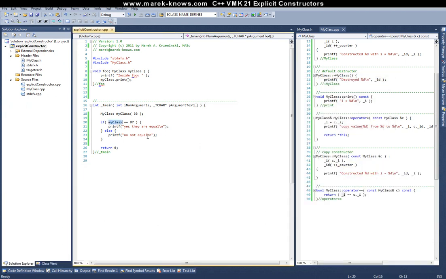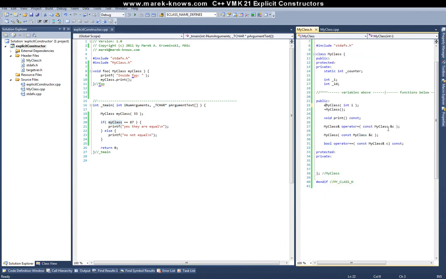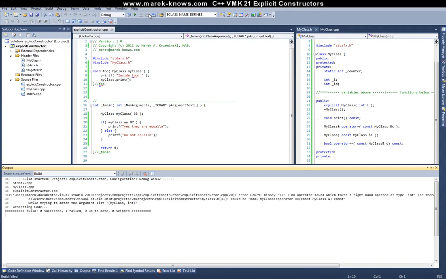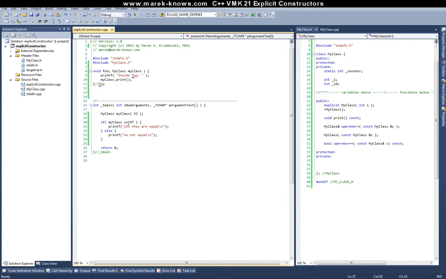So to prevent this, once again, we would go back into our class, declare this as explicit because our constructor takes in one parameter, and as soon as we do that, then bam, let's go do a clean build. We no longer can run our code. It says double equal sign cannot be operated on because we have an explicit constructor. We cannot convert an integer into a myClass object.